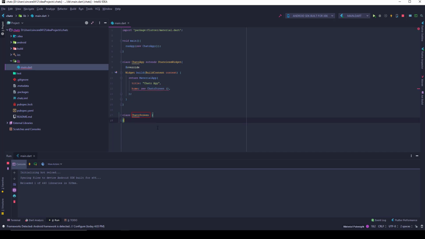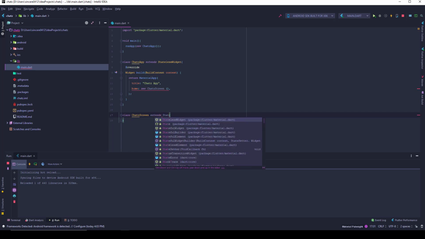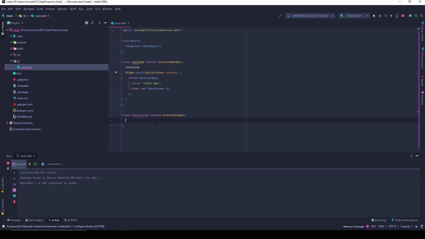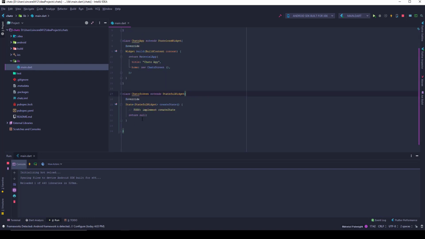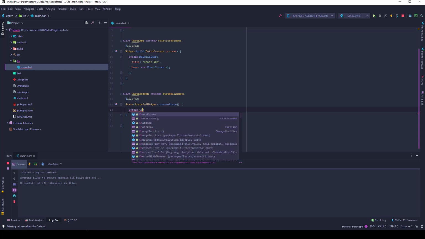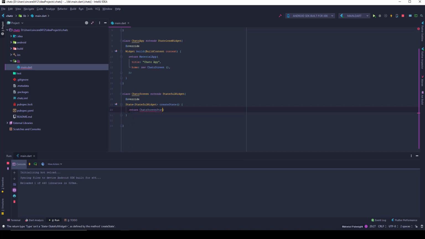What's it going to extend? This is going to be a stateful widget, and as such is going to require some stuff. So the stateful widget is going to return, what's it going to return? The chat screen state. All right. Now, mind you, we have not created that yet, so we're going to create that. And it's going to extend the state of the chat screen.